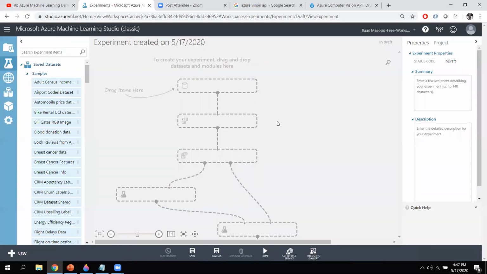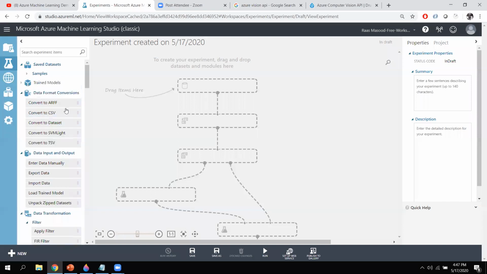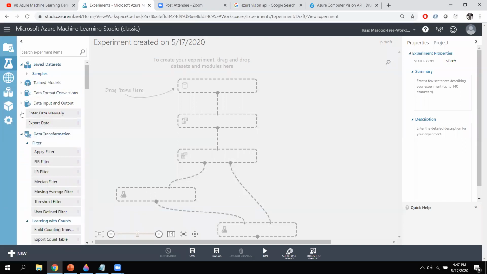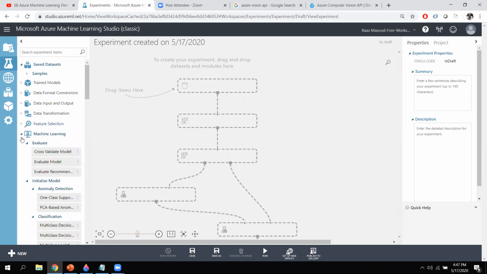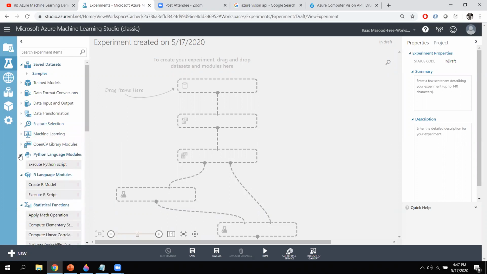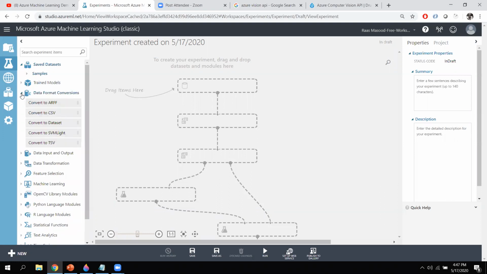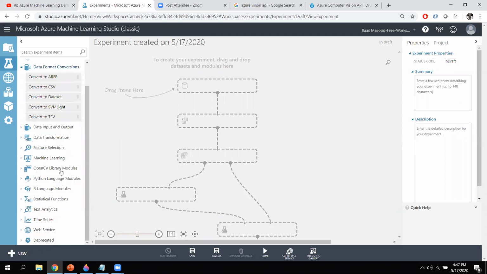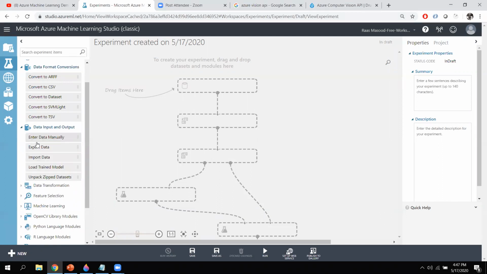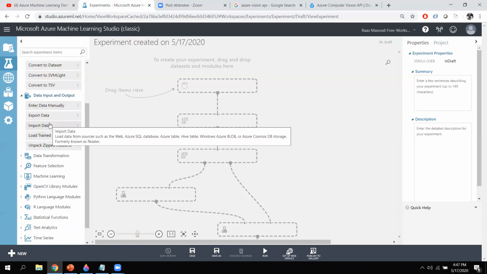Okay. So on the left side of this tool, which is the tool I was talking about, we have different tools which are going to help us perform our experiment. Okay. So we have data format converters. For example, our data might be in a different format and we have to convert it into a different format. We might have to get our data from a database or an Excel sheet or something.